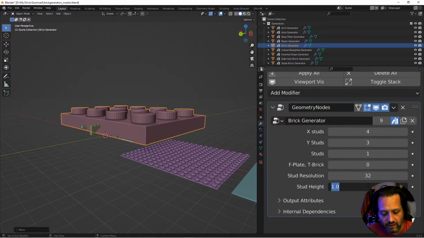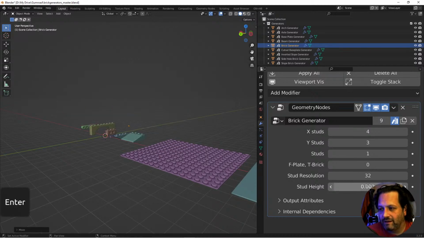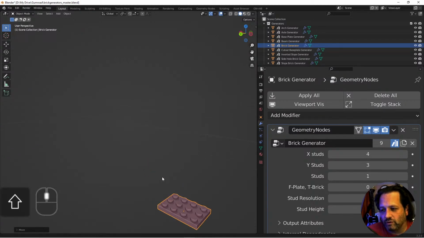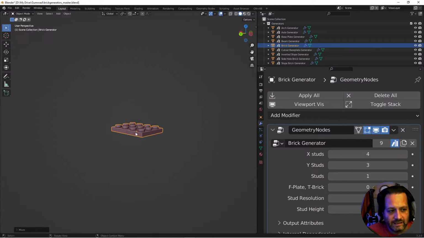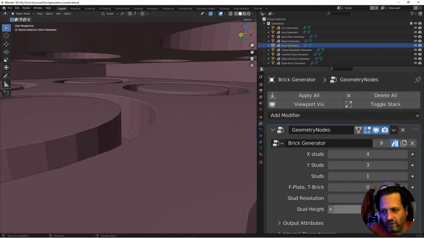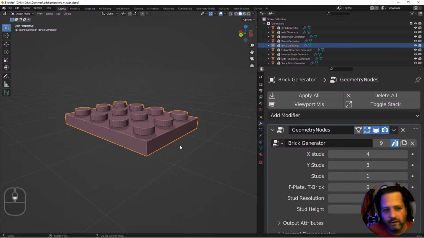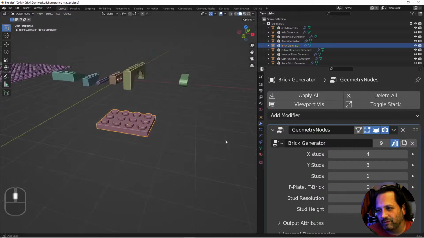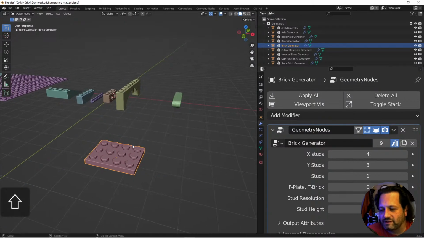So you can put in 0.0016, and that will take it down to the actual size of a Lego brick, if you were wanting to put that in a scene or something. But for our purposes here, I'm going to leave this at 0.1, just to make it simple. It's what I've kind of been leaving these at, just for reference.